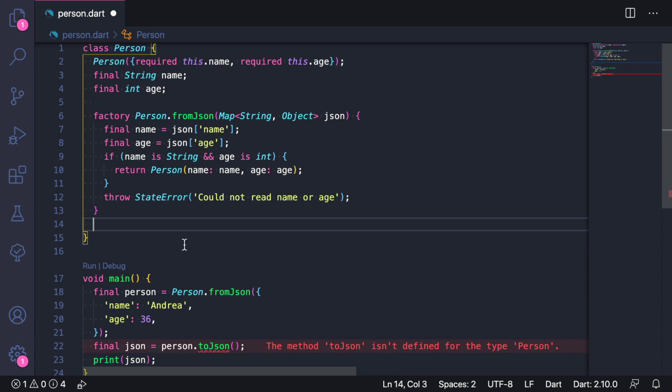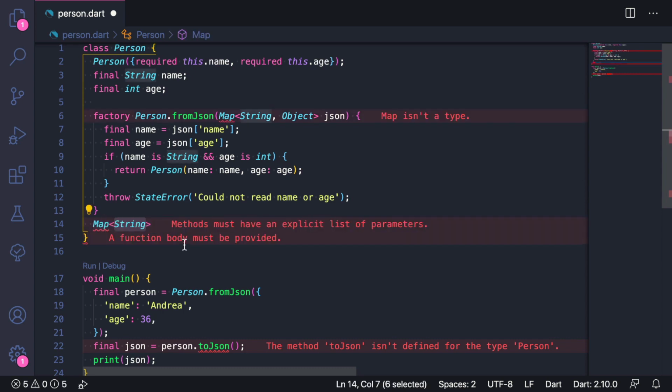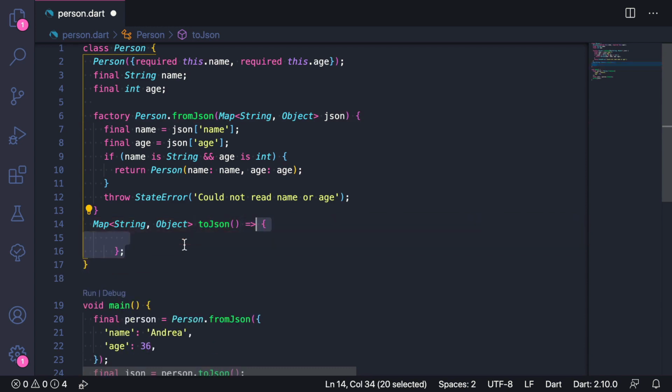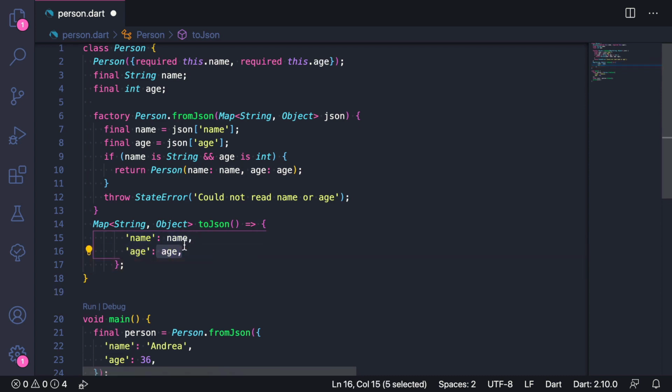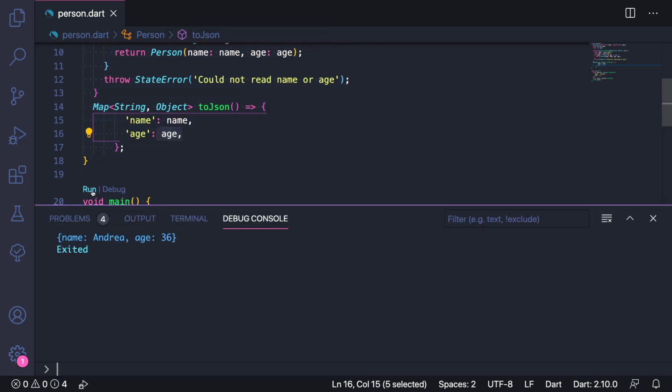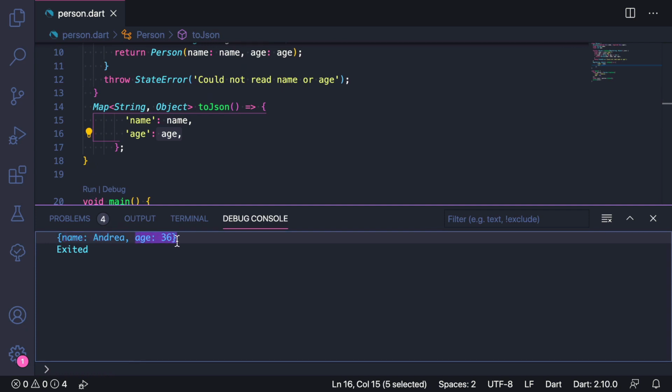So this is quite easy because all we need to do is to type Map<String, Object> toJSON, and here we can use the arrow notation to return a map that contains the values 'name' with name and 'age' with age. And now our program is valid, so we can run it, and on the debug console we can see that the output is name Andrea and age 36.